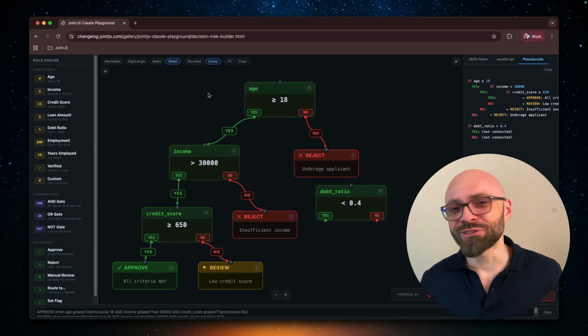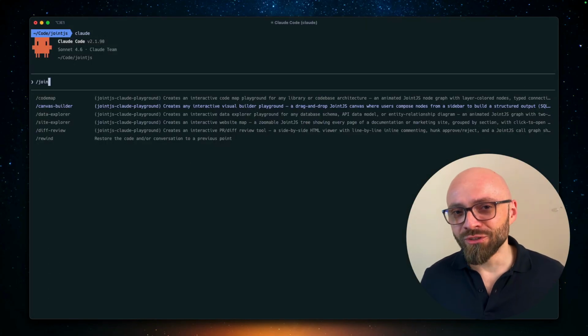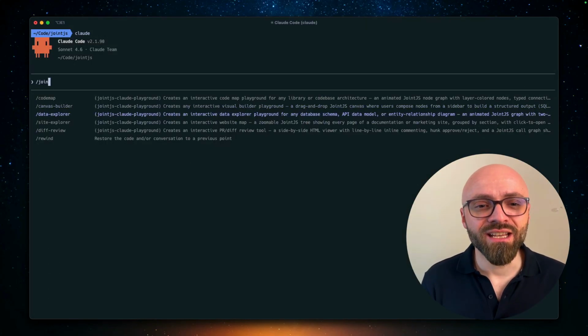Some of those are really cool, so do check them out. Let's jump back into the terminal. The next skill we have here is Data Explorer.